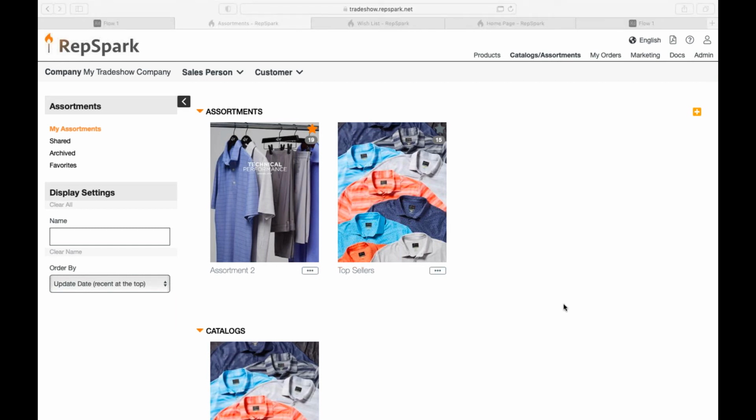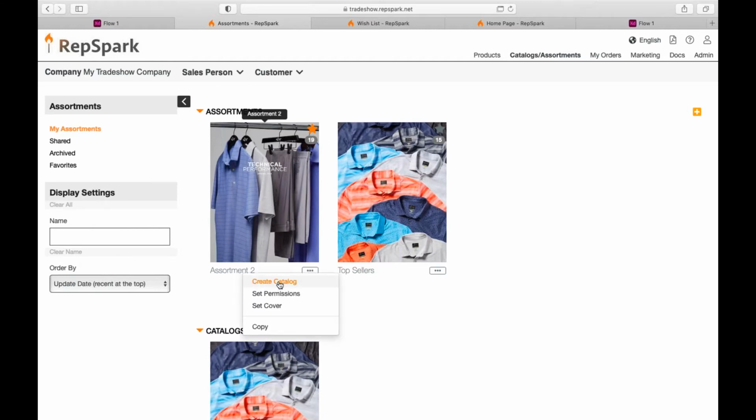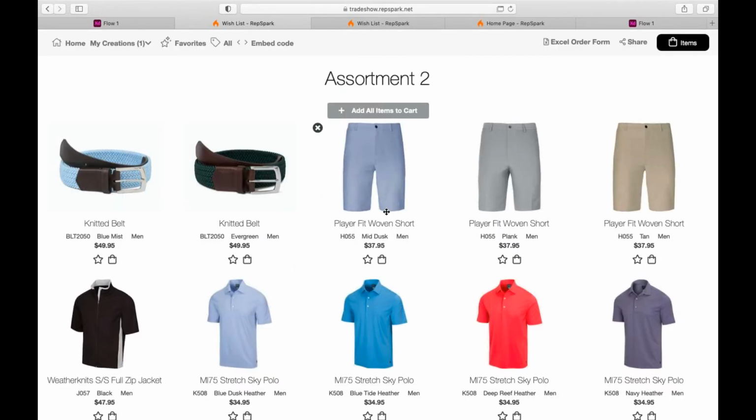In this video, we'll walk through how to create a quick line sheet. So the first thing you'll want to do to create a line sheet is to create an assortment. If you don't know how to do that, please access our video on how to create an assortment. Assuming you have an assortment created, you could either create a catalog by clicking from this drop-down, or you can go ahead and click into that assortment.